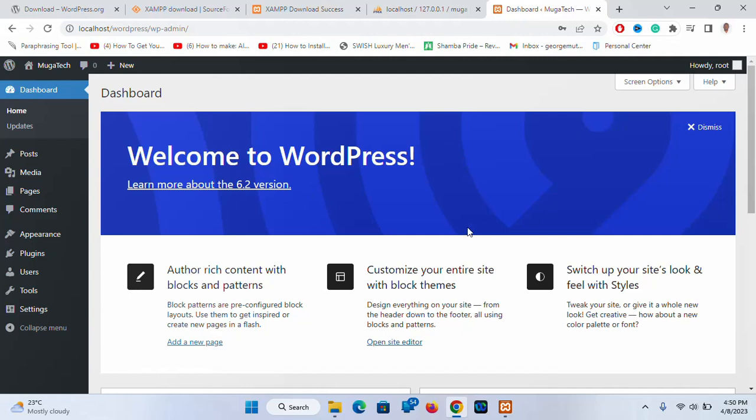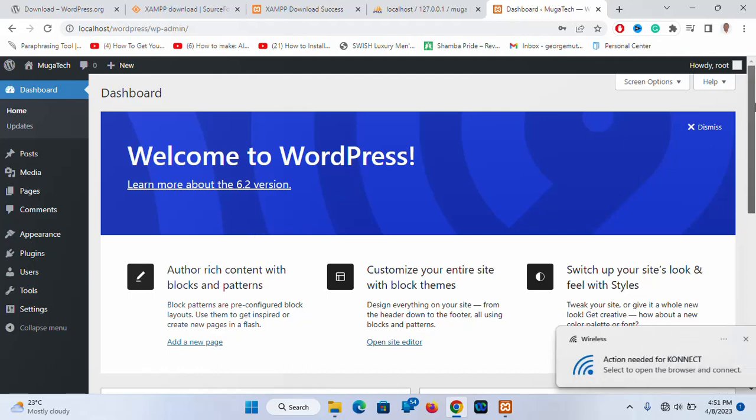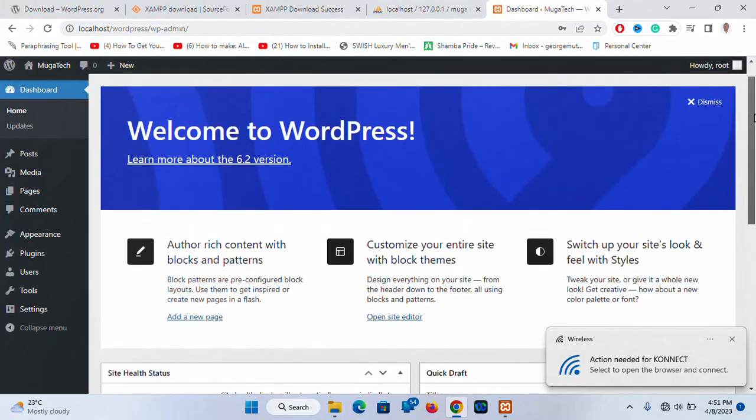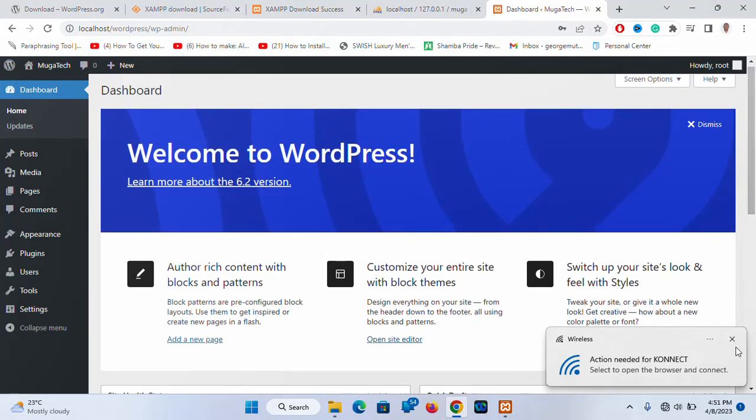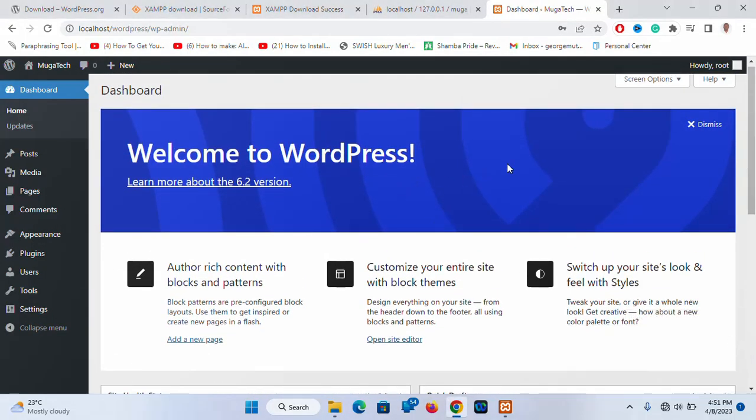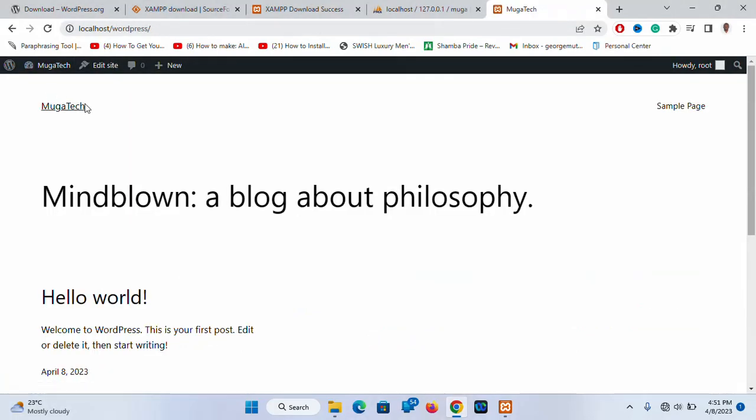So after you have logged in, this is what you'll be able to see. Basically, this means that your WordPress local installation has been done successfully, and sorry for that, your localhost installation has been done successfully. On the top here, you can click where it is written Mugatech, or the name of the website that you gave, then click visit the site.